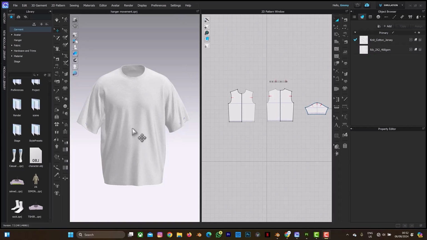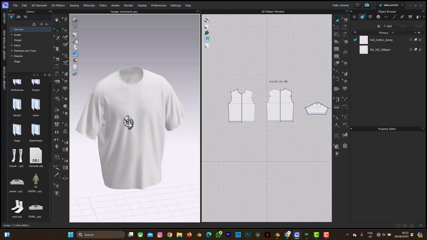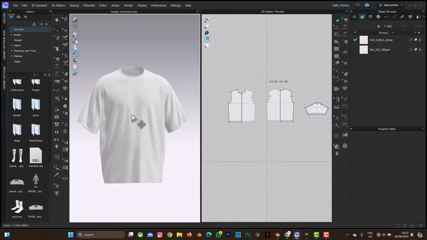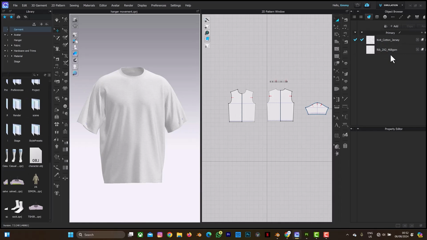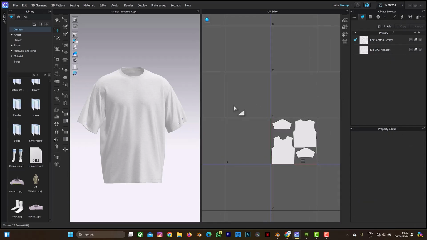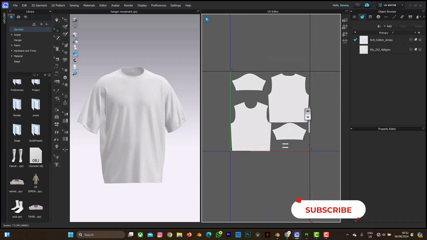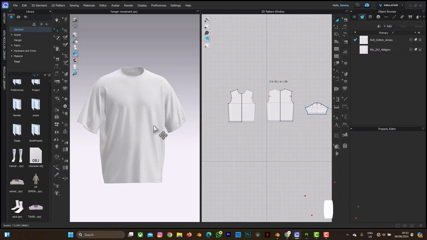For this tutorial, I'm going to be using this t-shirt you can see on screen right now. One thing you must do that is very important is to make sure that your design is properly arranged in your UV editor before you export it and import it into Adobe Substance Painter. Make sure it is properly arranged on your tile, either a single tile or multiple tiles. Once it's properly arranged, go to your simulation.